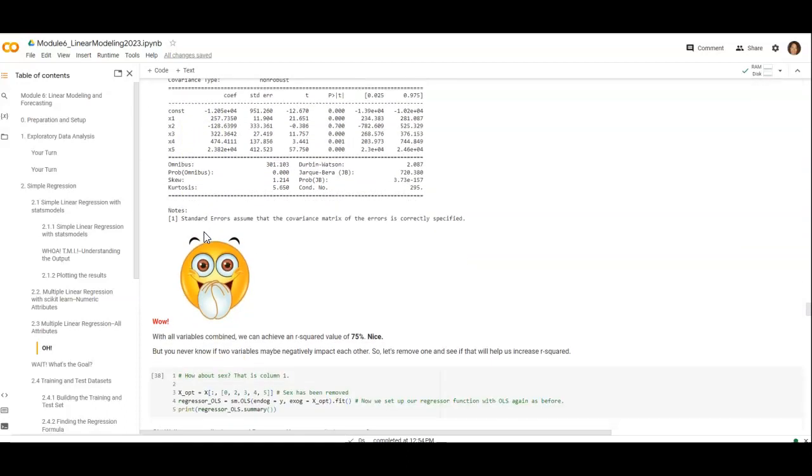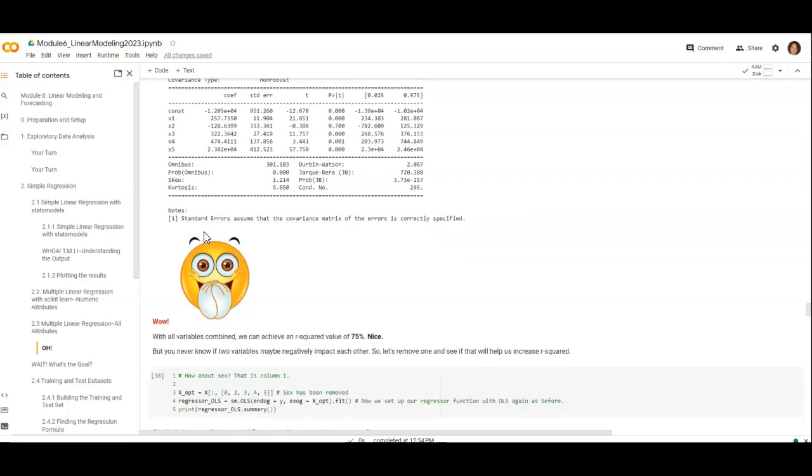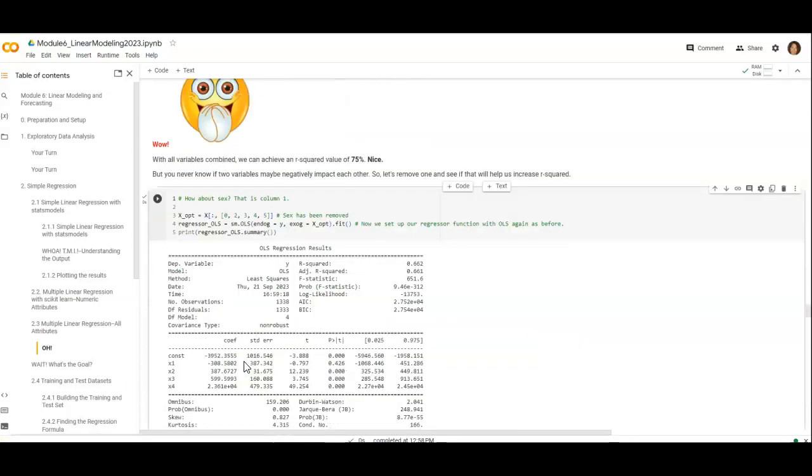Maybe it is, maybe it isn't, right? Let's see if we can do better than the 75%. That's what we're trying to beat. So we're going to remove sex as column number 1. So our X opt is being set up as 0, 2, 3, 4, and 5. We've removed sex. We're going to set up our regressor yet again, right? And we're going to print the summary.